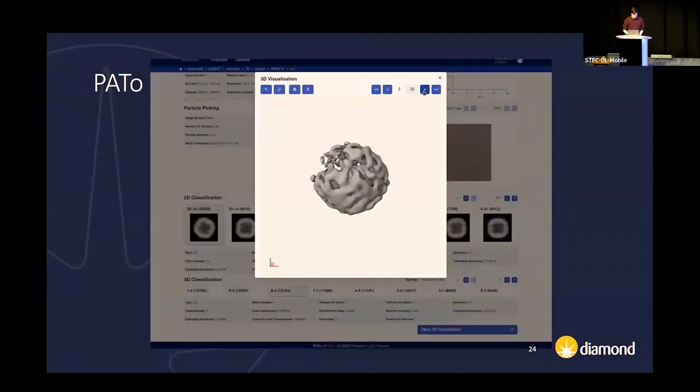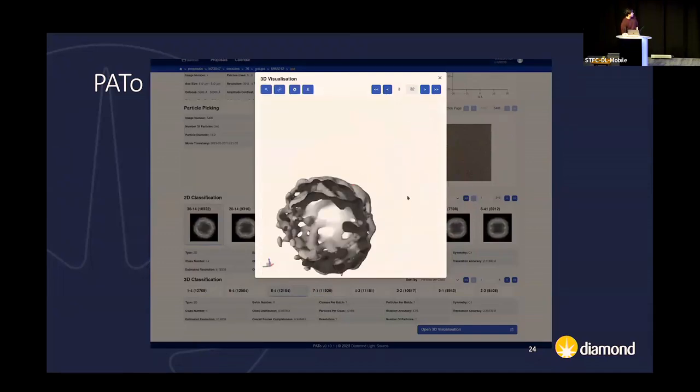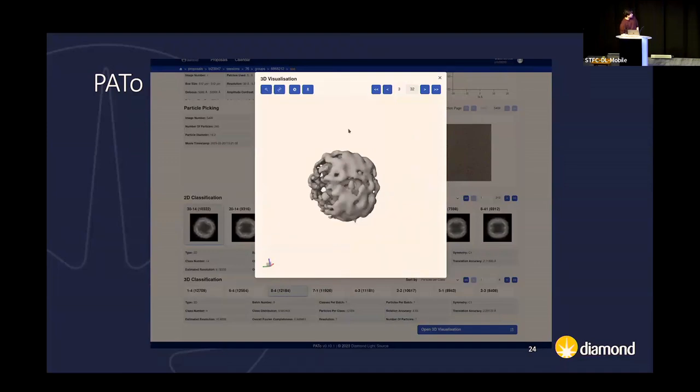And he's also re-implemented what we have at the moment, which is the SPA processing view in SyncWeb. He's re-implemented all of that and added a viewer for the 3D classes.